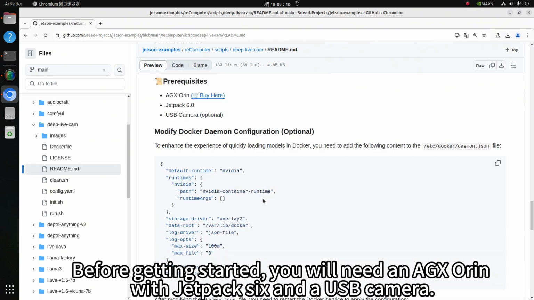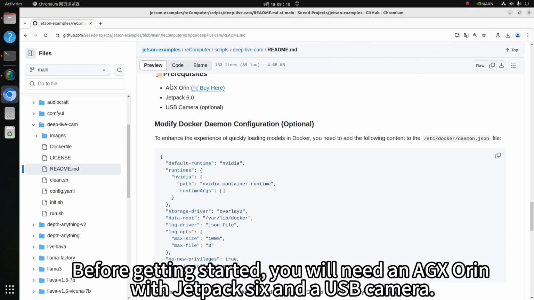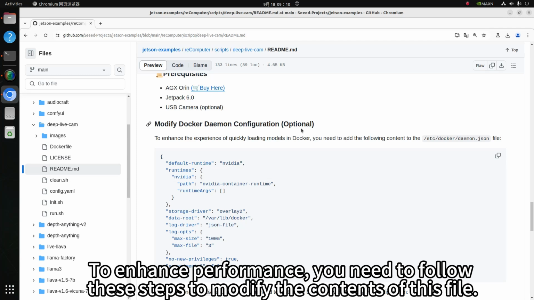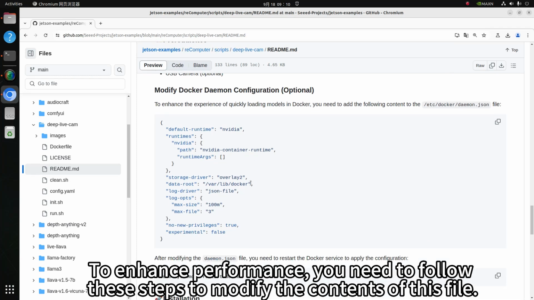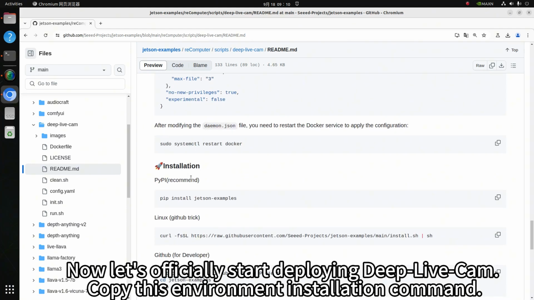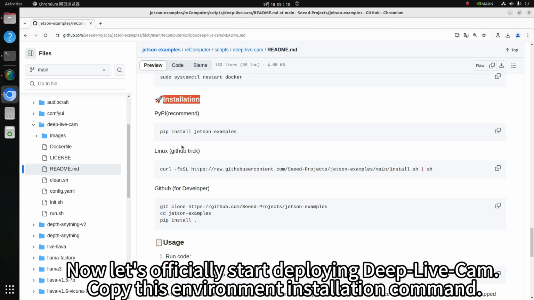Before getting started, you will need an AGX Orin with Jetpack 6 and a USB camera. To enhance performance, you need to follow these steps to modify the contents of this file. Now let's officially start deploying Deep-Live-Cam.